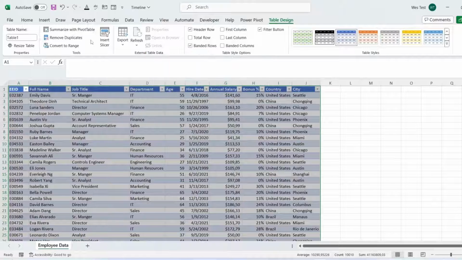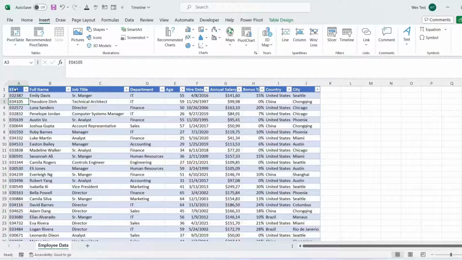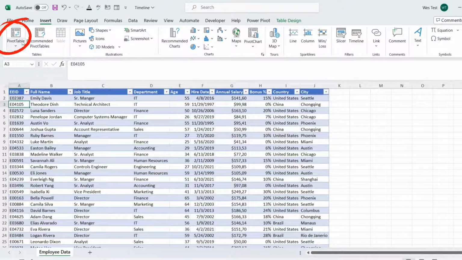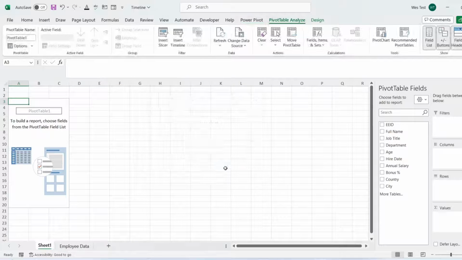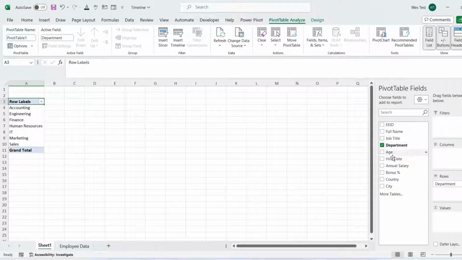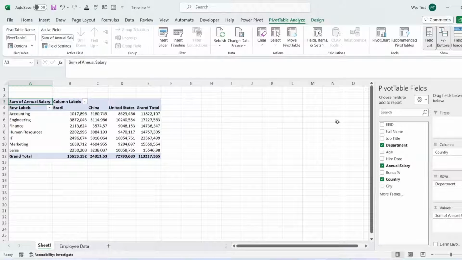Next, proceed to create a pivot table. Click on the data set within the table, go to the Insert tab, select Pivot Table, and click OK. I will add a pivot table to New Sheet. In the Pivot Table Fields pane, drag Department to the Rows section, Country to the Columns section, and Annual Salary to the Values section.